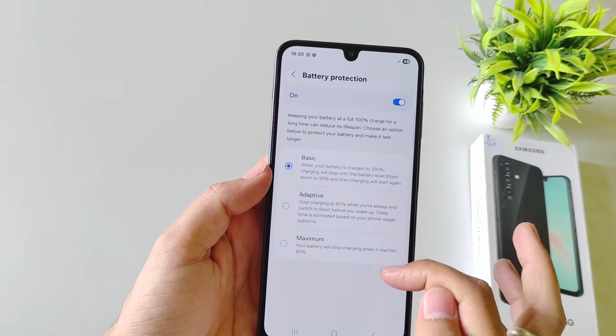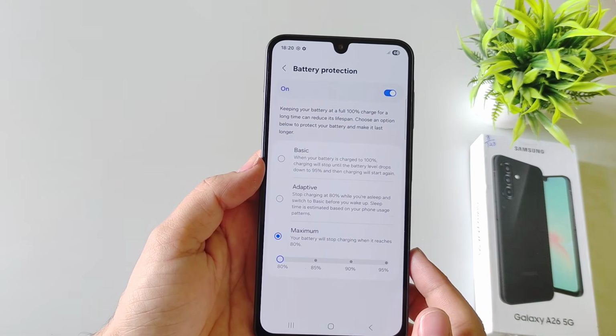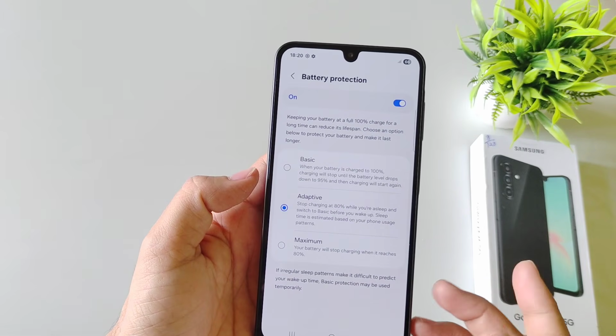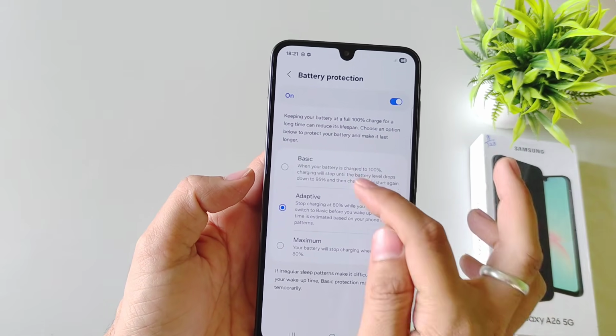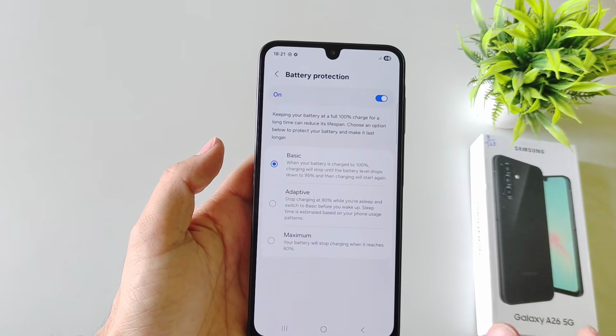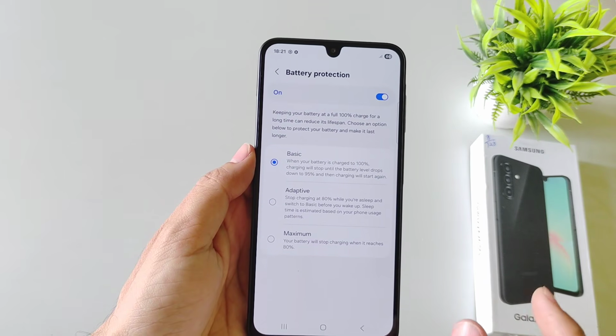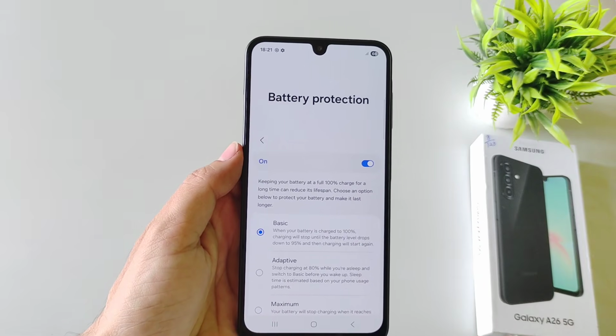Here you can change different modes. At maximum, it will stop charging your phone at 80%. At adaptive, it will also stop charging at 80% while you're asleep and then switch to basic before you wake up. At basic, when your phone is charged to 100%, charging will stop until the battery level drops down to 95%. So you can use any of these to protect your phone's battery.